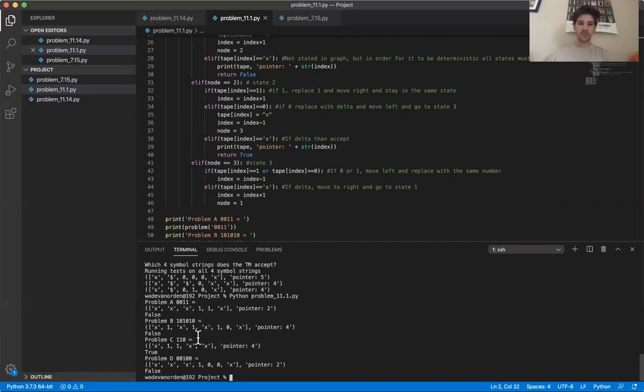We have problem C, which was 110, and this one was accepted. The pointer was at 4. And problem D, which was 00100, was false. This was the final tape, and this was where the pointer was pointing.